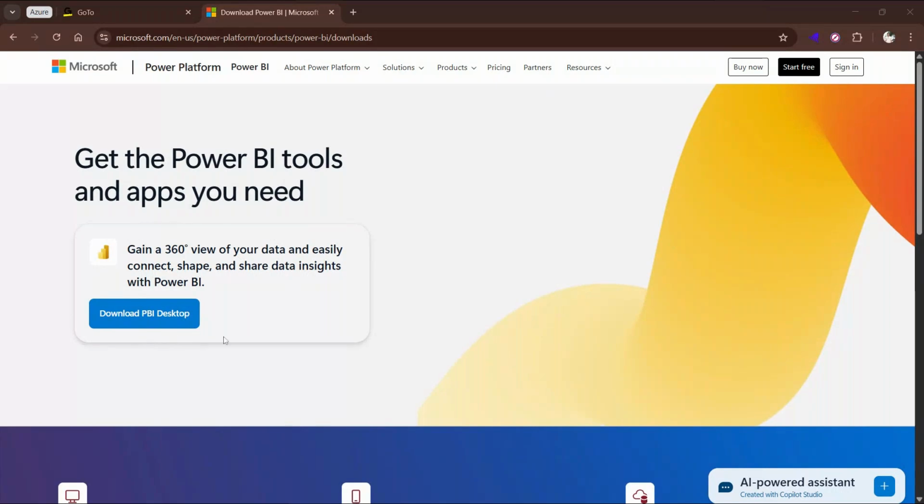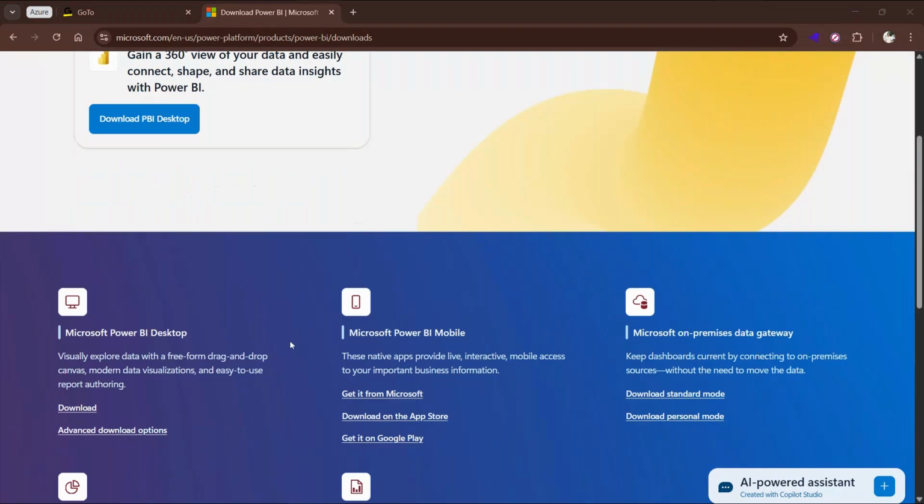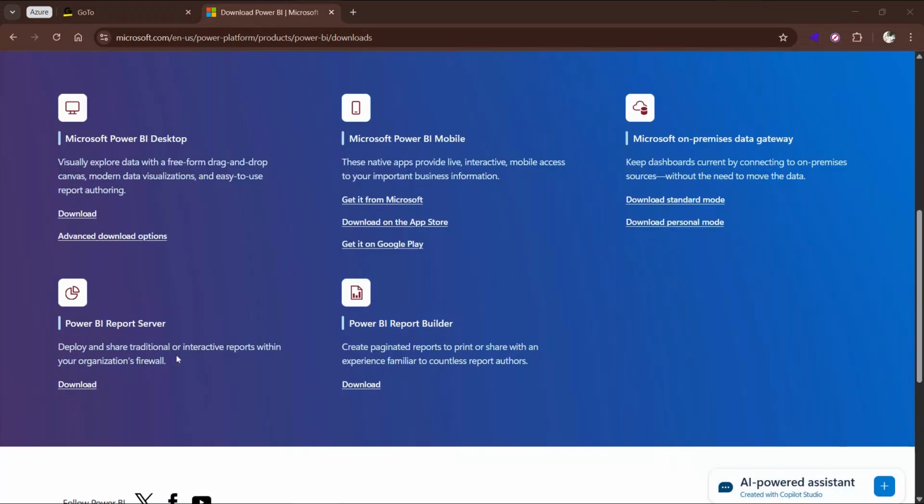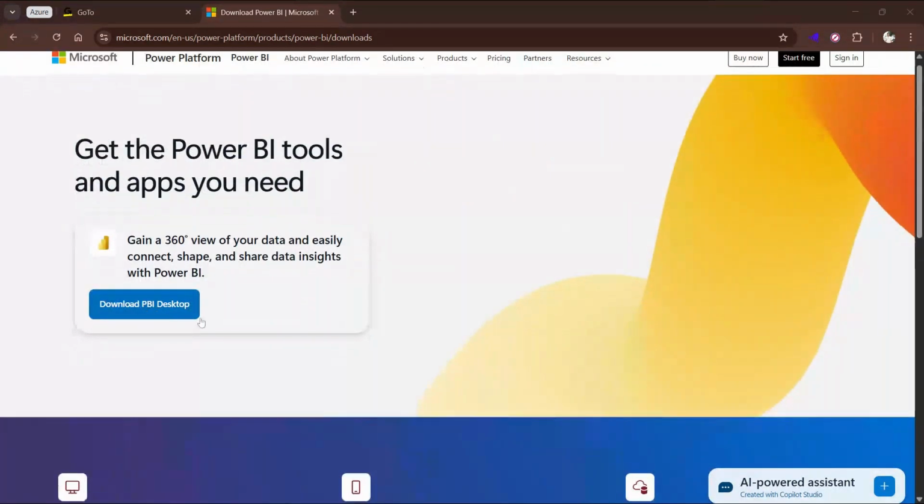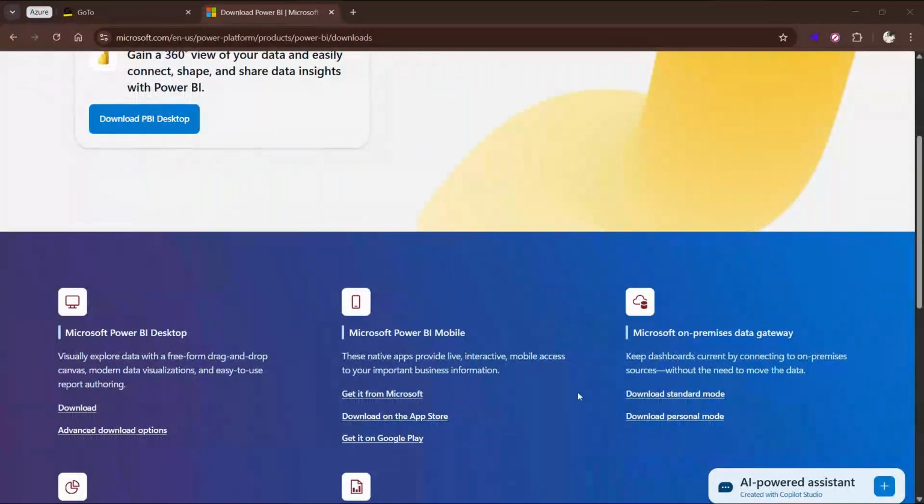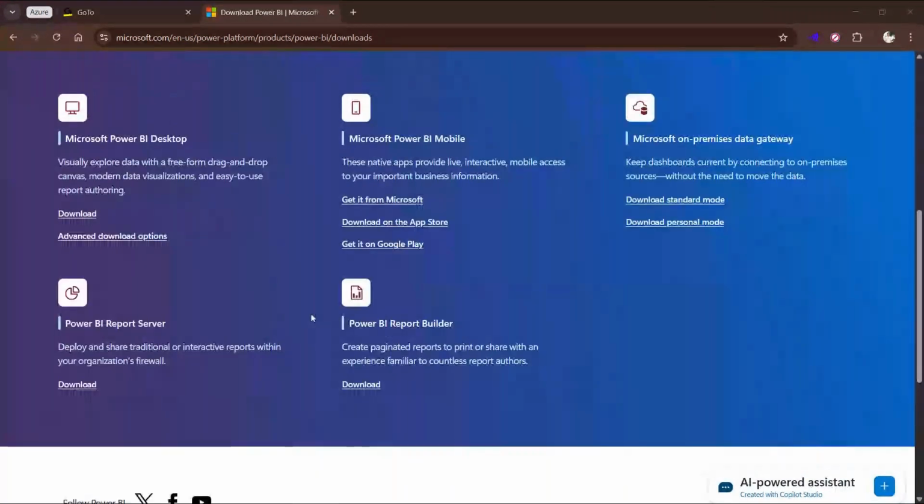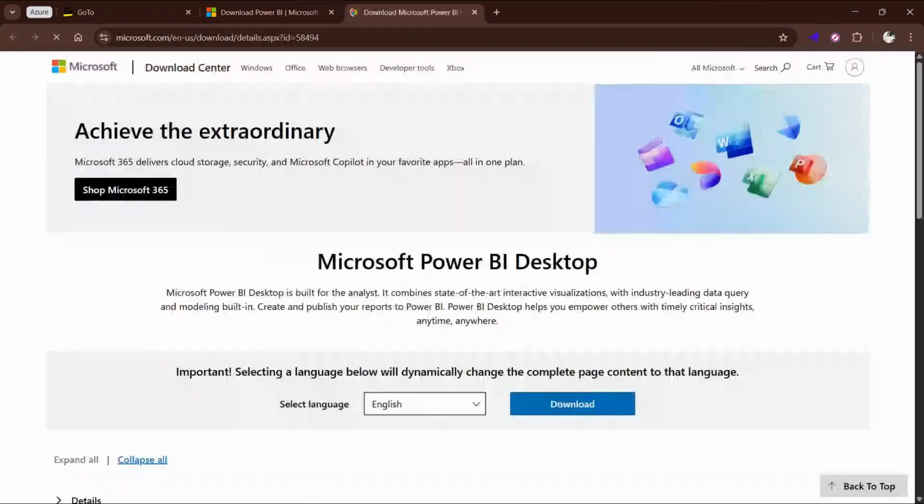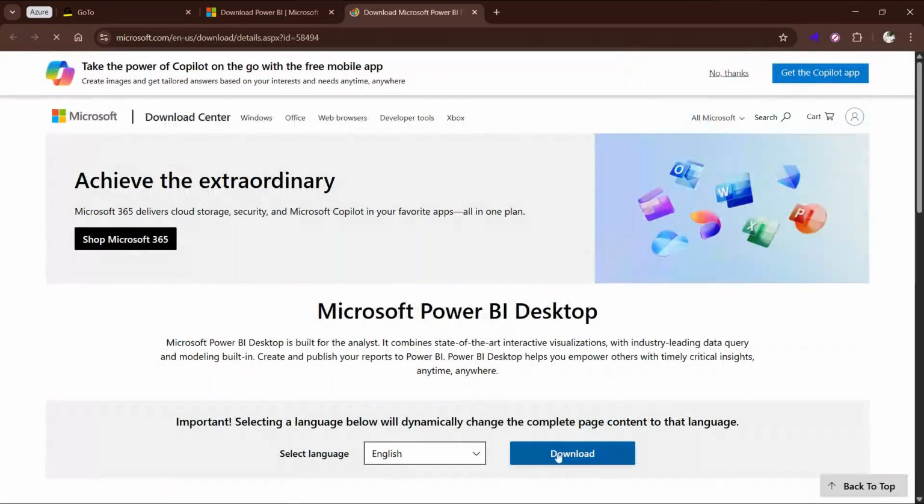So here you can download Power BI. All of these buttons, Download Power BI desktop, download, all these options lead to the store again. But if you want to download it manually, just go to this advanced download options. This is the Microsoft Power BI part of this page. So go to this advanced download options, click on it. You can then click on this download button.